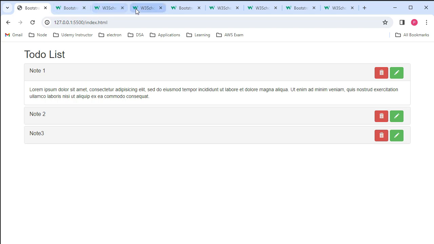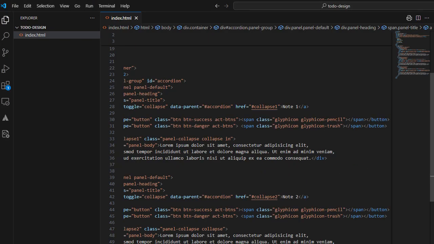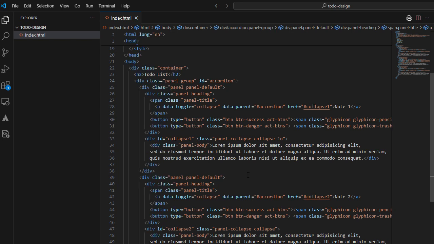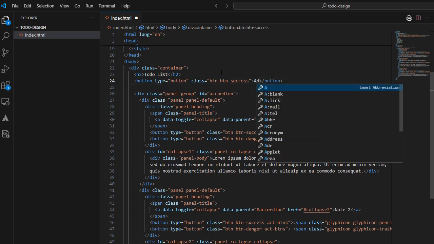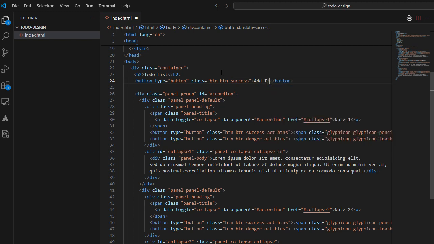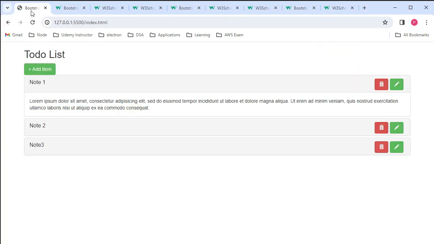So for this as well, again we can use our Bootstrap buttons. So let's take this success button only and go back to our code. So in our code, just after the to-do list, add this button. So add item, or anything you would like, you can give it here. Okay, let's see in our preview window again.